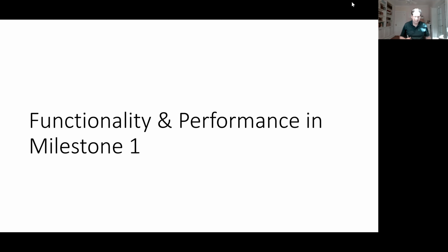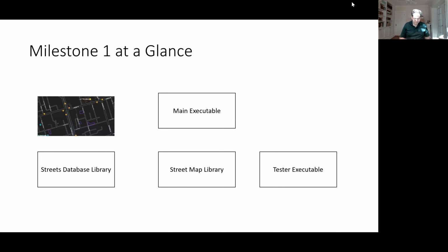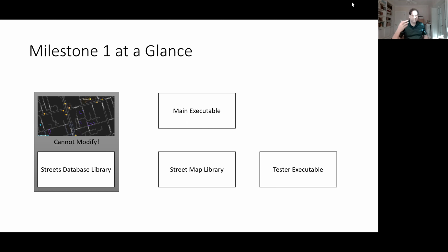Today we're going to be talking about milestone 1 and how to get going on it. So let me give you a quick overview of milestone 1. Basically, you're going to be interacting with some APIs that we wrote for you that are in a library.